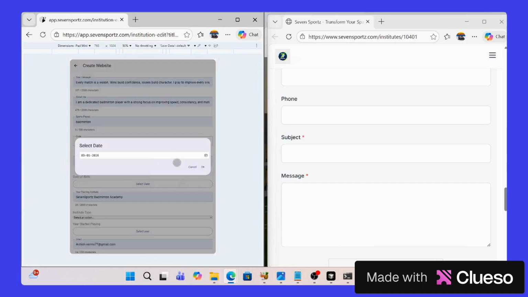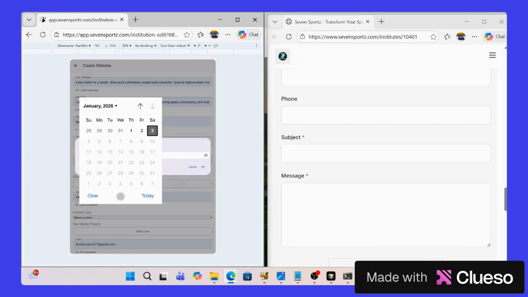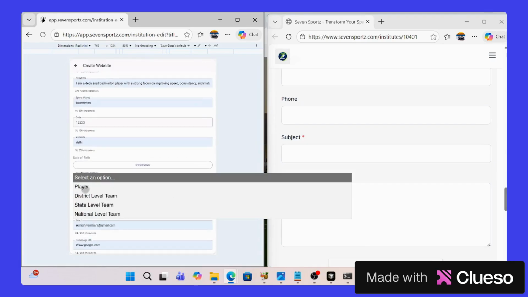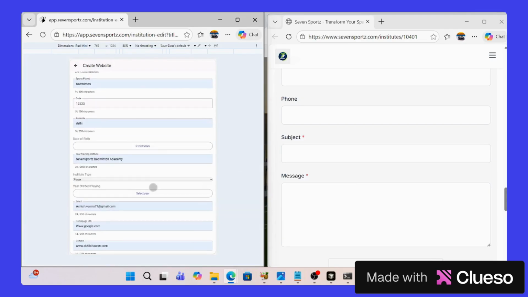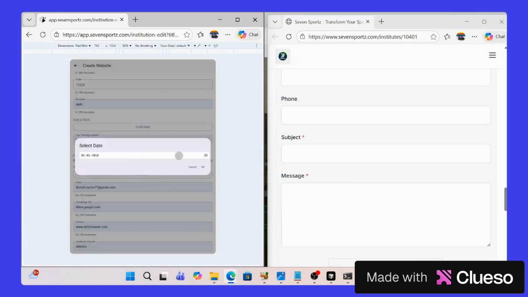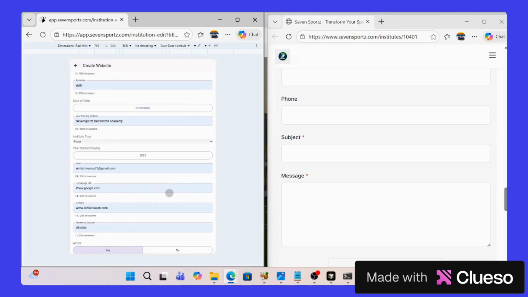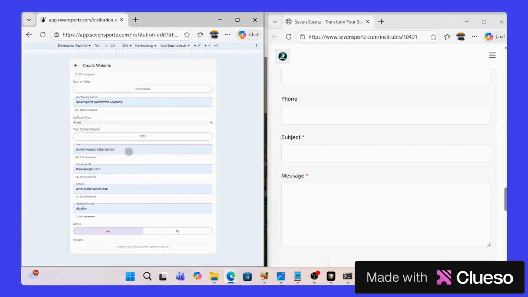It is also important to specify if we are registering as a player, a district team, or a state team. This is very important. We need to enter all this information, and whenever we start playing, we should select the year we started playing. The email is also very important. Based on this email, if we look on the right side, our form or web page will be created.